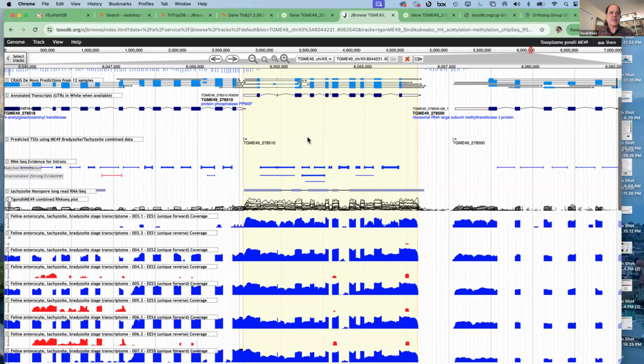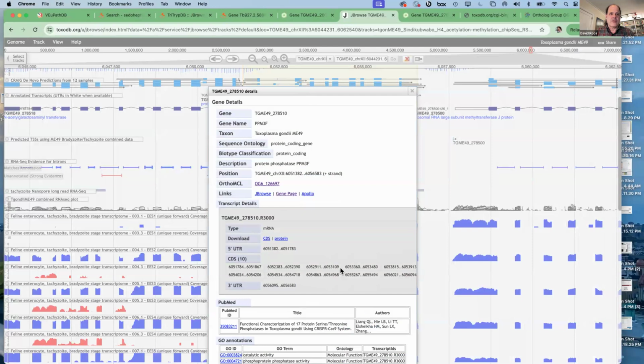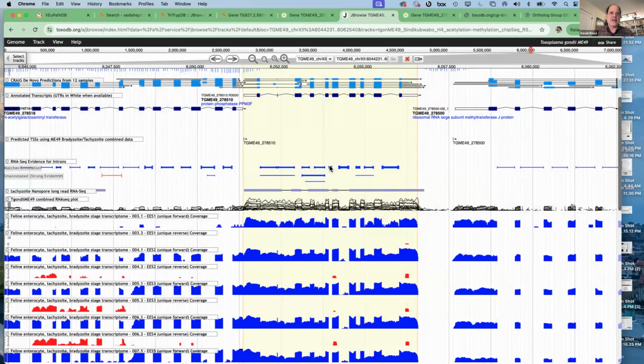So I would argue that we should add an additional transcript that removes exon 4. Let's look at exon 4. Here is exon 4. Exon 4 is 120 plus 1, 121 nucleotides long. That would also introduce a frameshift mutation. So this exon would likely lead to a dysfunctional protein.